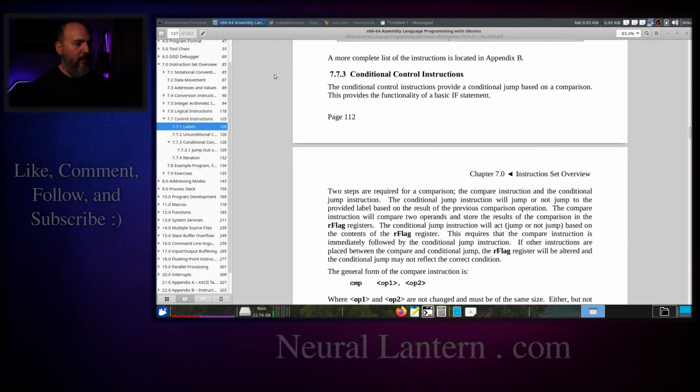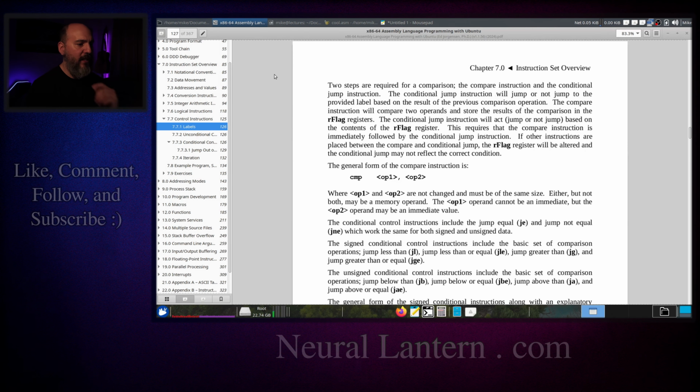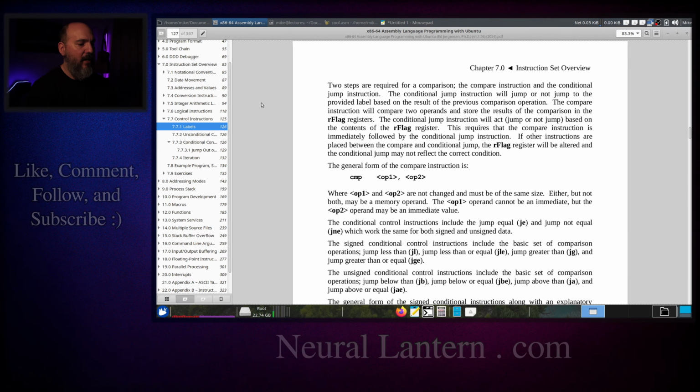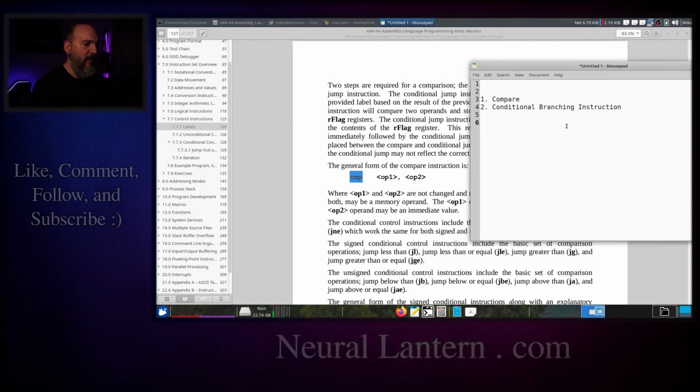Okay, so we're going to do conditional branching instructions. Let me show you a few of those. For starters, here's the compare instruction right here on page 126. I think it's actually 127 in the PDF, but basically 126. We do CMP followed by 2 operands. So if we want to compare, let's say R12 with R13, that's how you would do it. Just a 2 operand instruction.